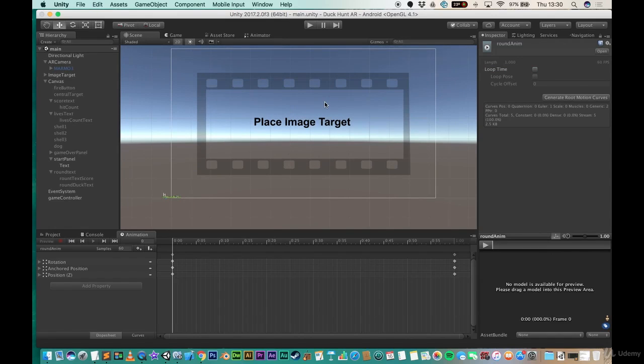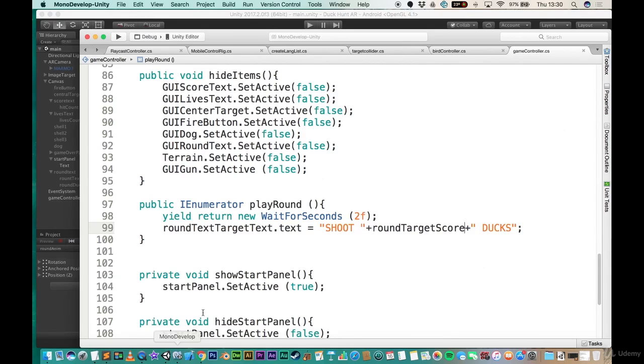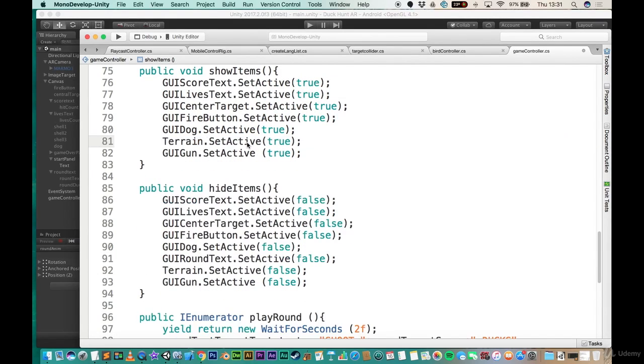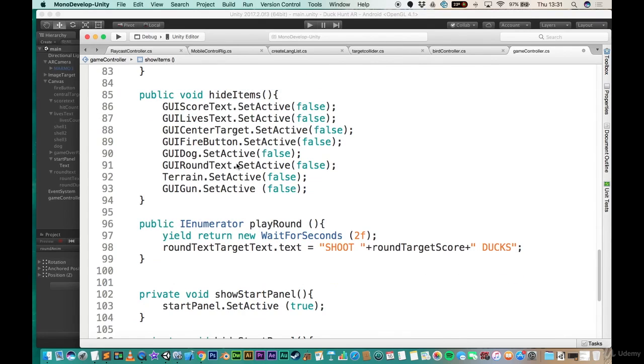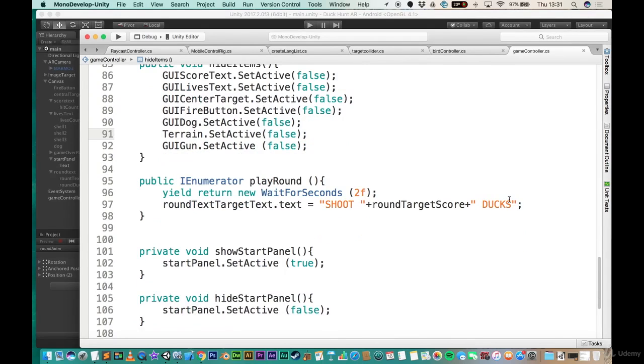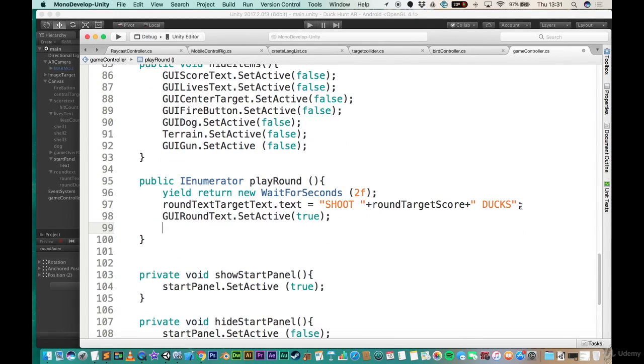So if we go to the game controller, what I want you to do is take out the show items for the actual round text here and delete it from the hide. And now I want to place it here inside the play round. That means the animation will play as soon as the game object is on the scene.